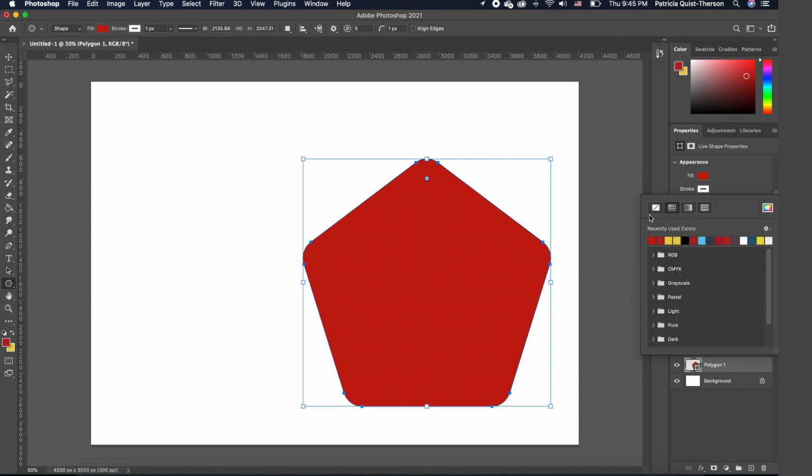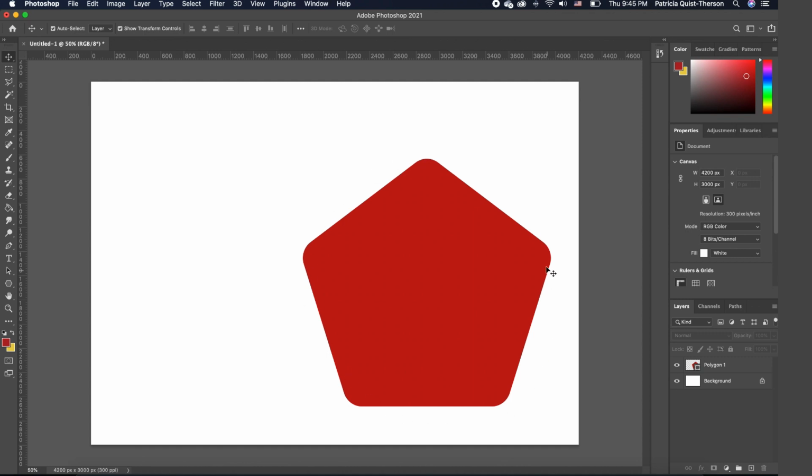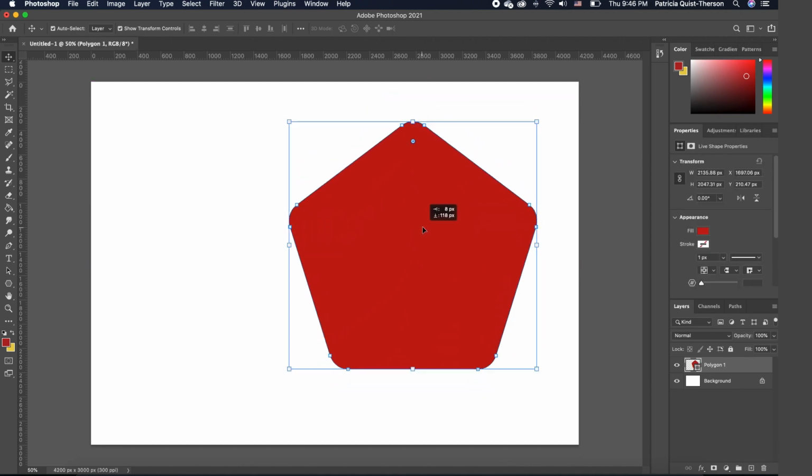Click on our stroke and we are going to click on the empty box. That way we don't have any stroke effect around it. Even though it says 1 pixel, when we come out of this, we don't have any border around our shape. Now I'm going to select my shape. When you click on your shape and the transform tool is not activated, make sure your auto select and show transform are both checked.